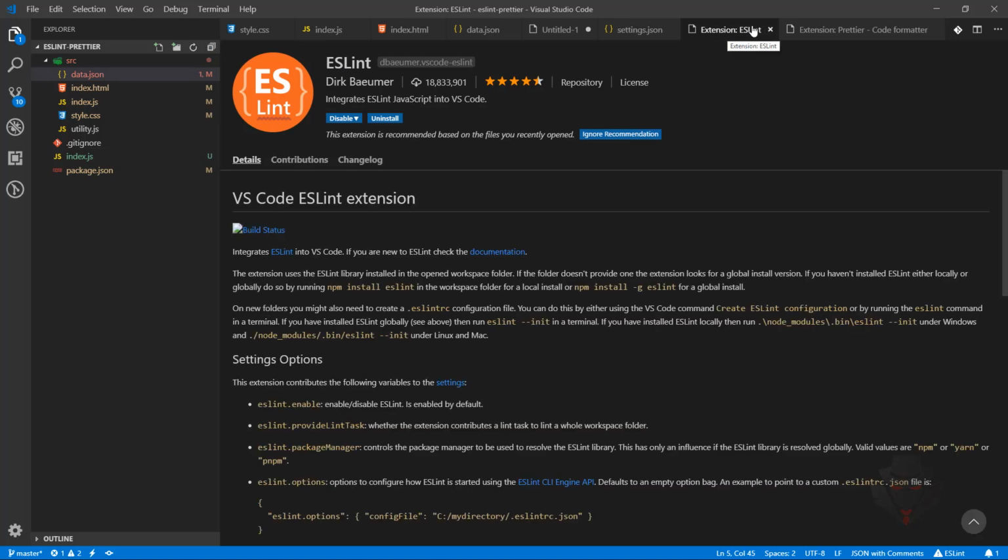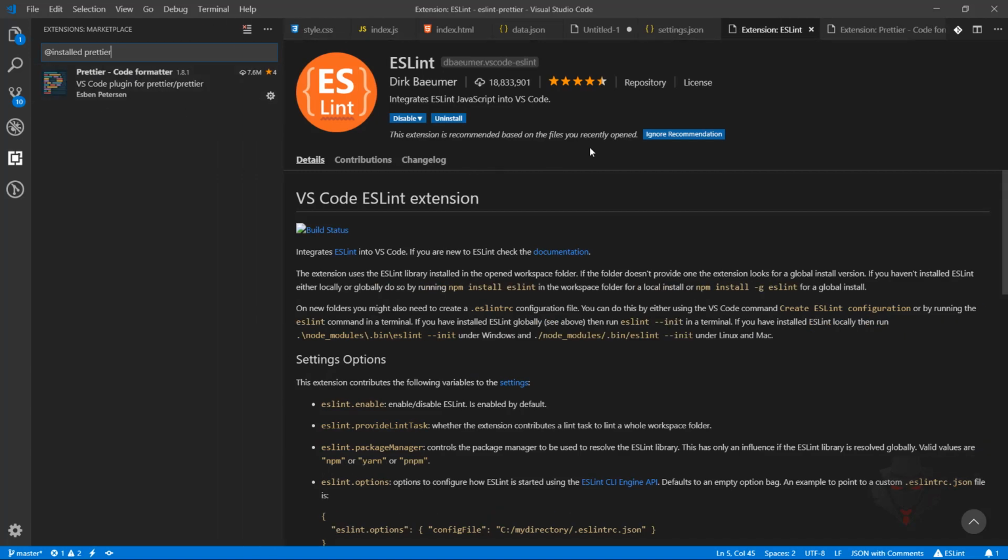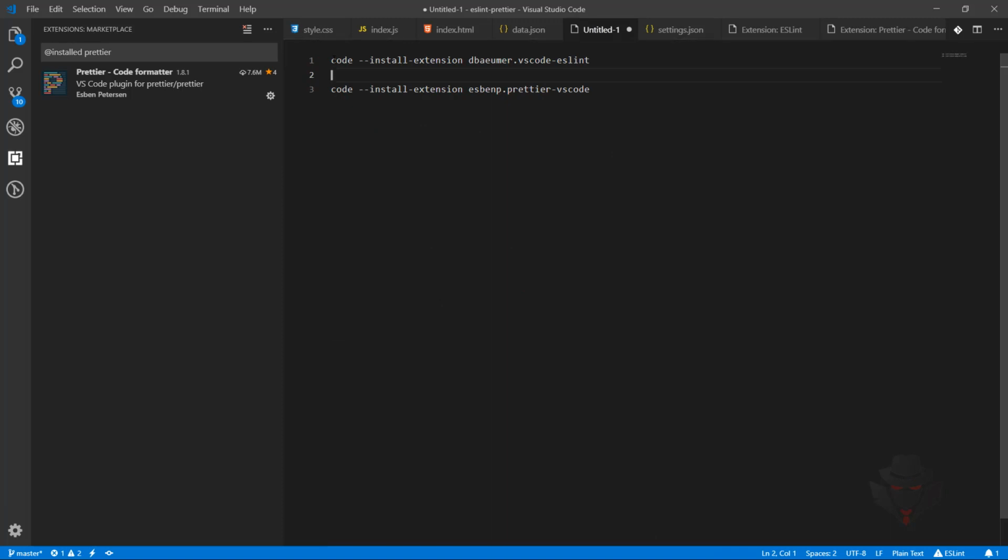Once we install these two, you can go and find them in extensions and look for ESLint or look for Prettier. And when you find them, you need to install both of them. Or you can execute these two commands and install the extensions through your terminal or command line. I'll leave these two commands in the video description.